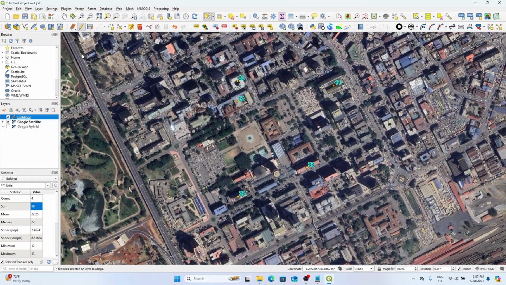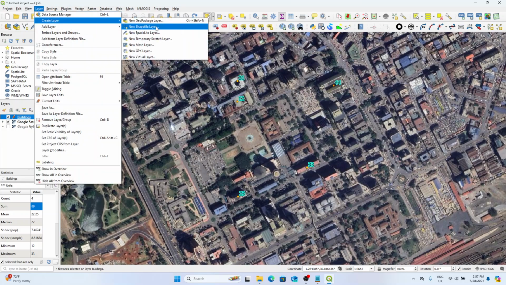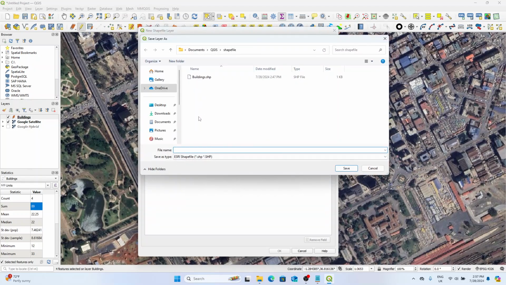Maybe we can add another layer, or rather create another layer, a shapefile layer, and this one will be a lines layer.